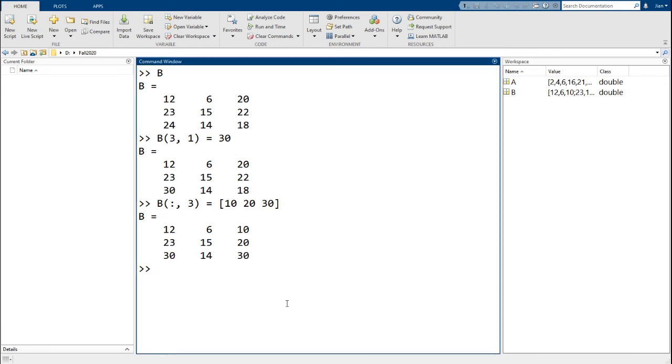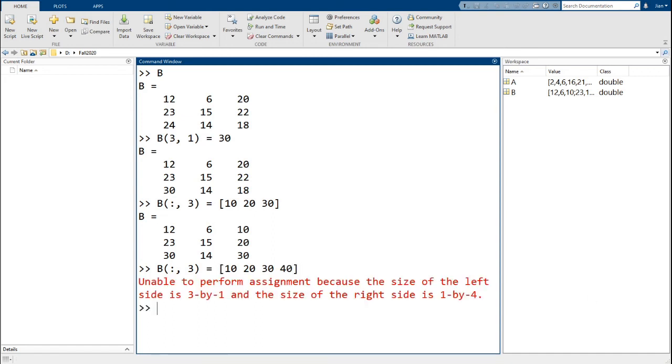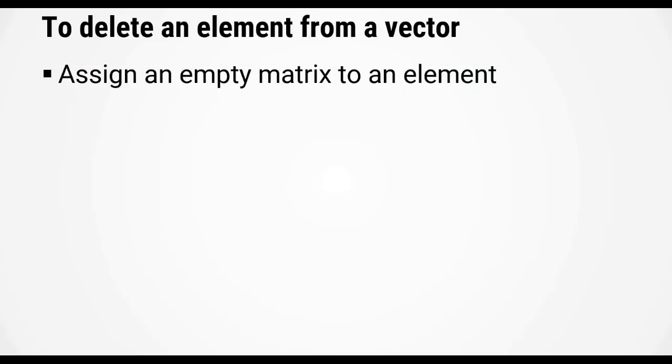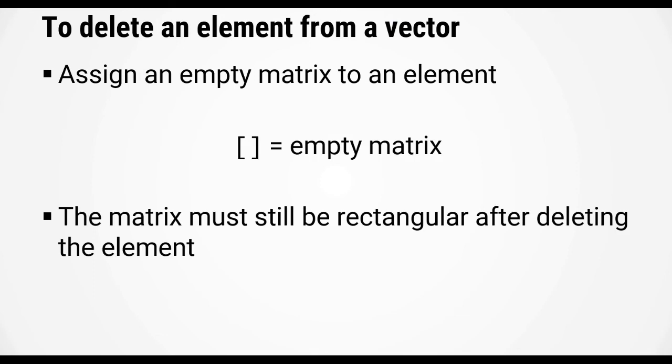Again, remember that if you want to change the elements to different values, you must provide a matrix on the right-hand side that matches the size of the index elements on the left-hand side. So for example, if we had tried to run a command like B(:,3) equals 10, 20, 30, 40, we would get an error instead. Finally, let's look at deleting elements. To do so, we can assign an empty matrix, which is just two square brackets, to an element. Note that the matrix must still be rectangular after deleting that element.